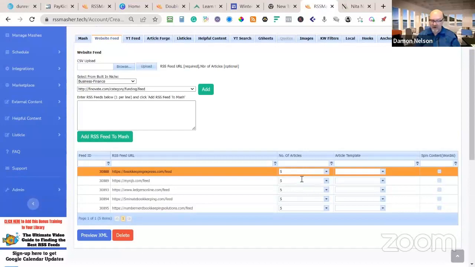Now, I'm just going to do 5. I'm going to do the minimum right here. You can turn them off if you want. I mean, this is standard RSSMasher stuff, but these are links that are going to be mixed in.